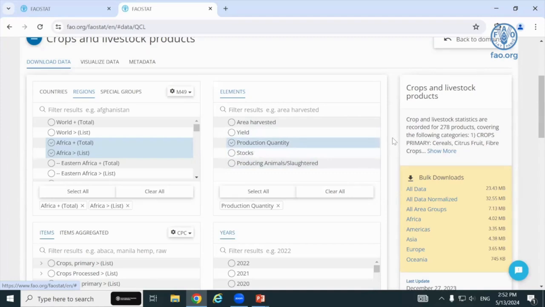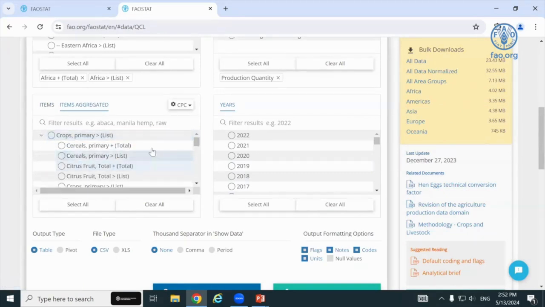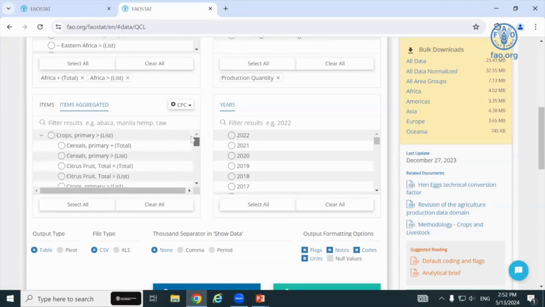In items, you select the products for which you want data. Like the geographies, you can pick individually in the left tab called items, or you can pick by group in the right tab called items aggregated. The aggregates are specially designed to reflect the groups most relevant to analysts in food security, nutrition, and agriculture.